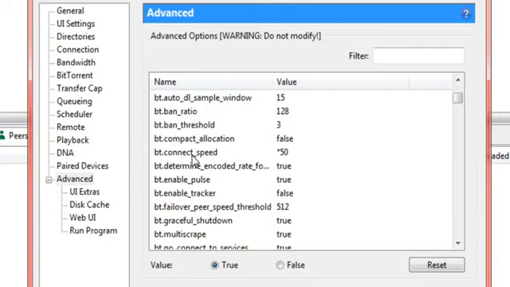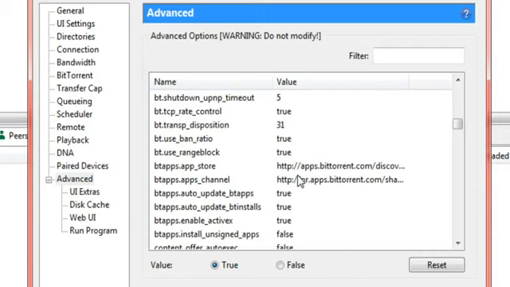Your BT connect speeds, that's how many connections per second that it's going to open. So let's say we have it set at 64. You don't want to do much more because, there's really no reason not to, I guess, but I just do 50, because that's 50 connections going to open every single second until they're all maxed out, and then it will stop.